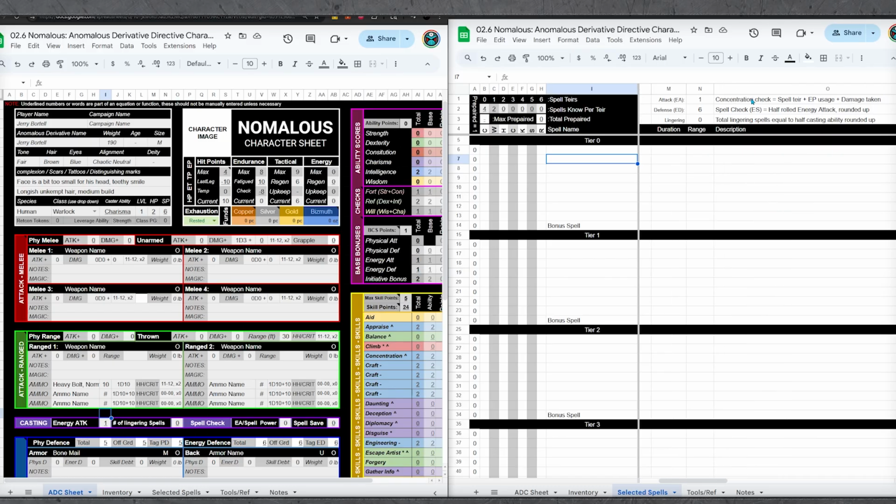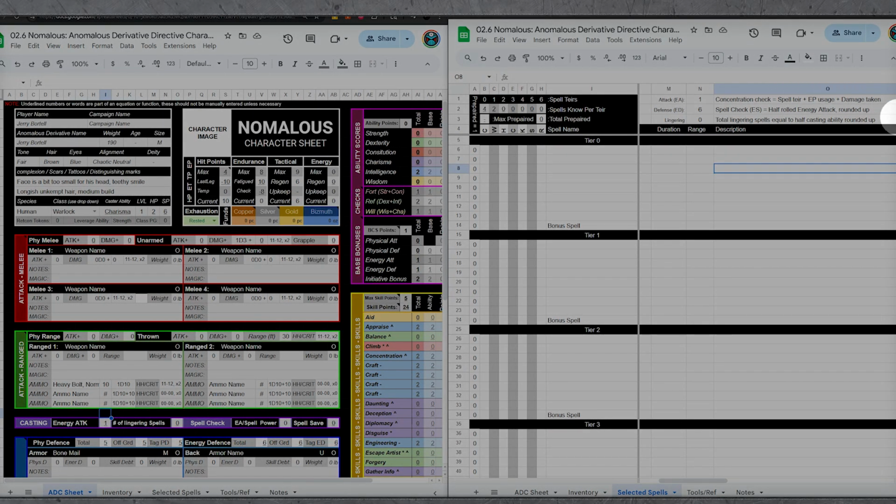I also put up a couple of things here that are commonly used equations. So like concentration checks if you get hit, your spell check, which is this guy, and how to figure it, how to calculate a total number of lingering spells. It's automatically calculated, but it was put here so that way you know how it's being calculated.